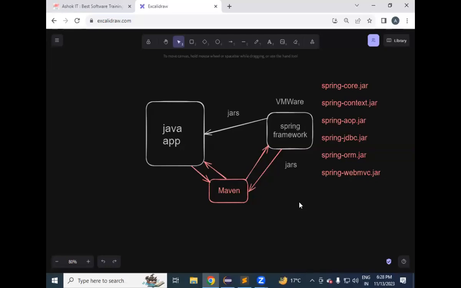So what is Maven? Maven is a build tool which will download required jar files for our project. For that, we need to create a Maven project. As of now, we are creating a normal Java project. From now onwards, we are going to create a Maven project. By using Maven, we can download the jar files easily. You no need to go to the website to download the jar files. Directly, you can download the jar files by using Maven.